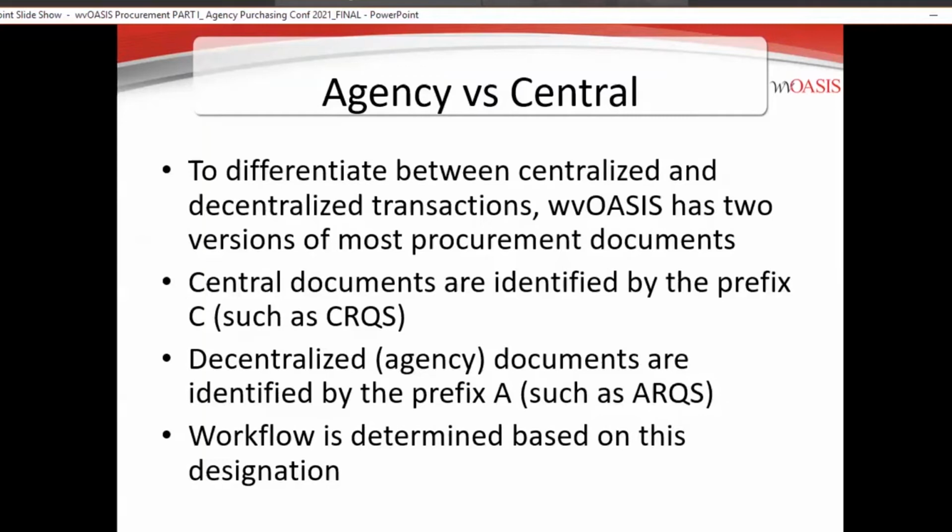Agency documents, so those that begin with an A, are not going to need to be workflowed beyond your agency level. So whatever workflow process you have set up internally within your agency, those documents would go final at the agency level and would not be workflowed to the purchasing division.